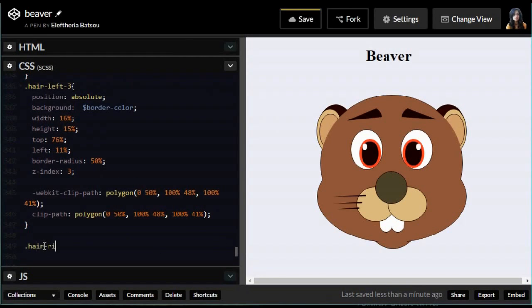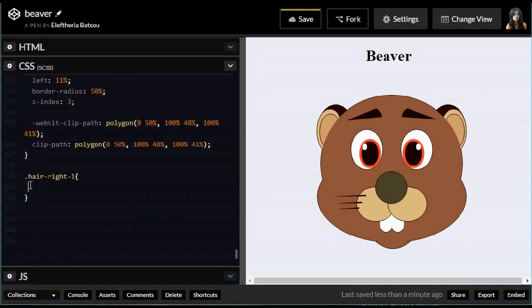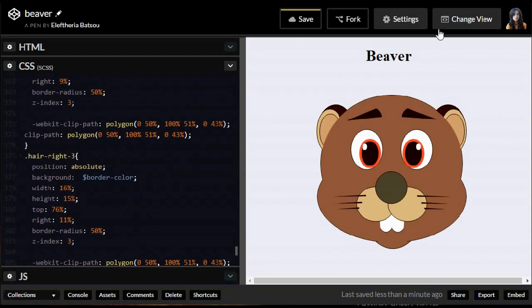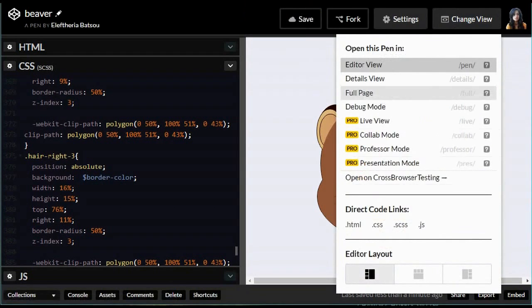So now I'm going to do the same for the left and right part. Here it is, and this is our result.